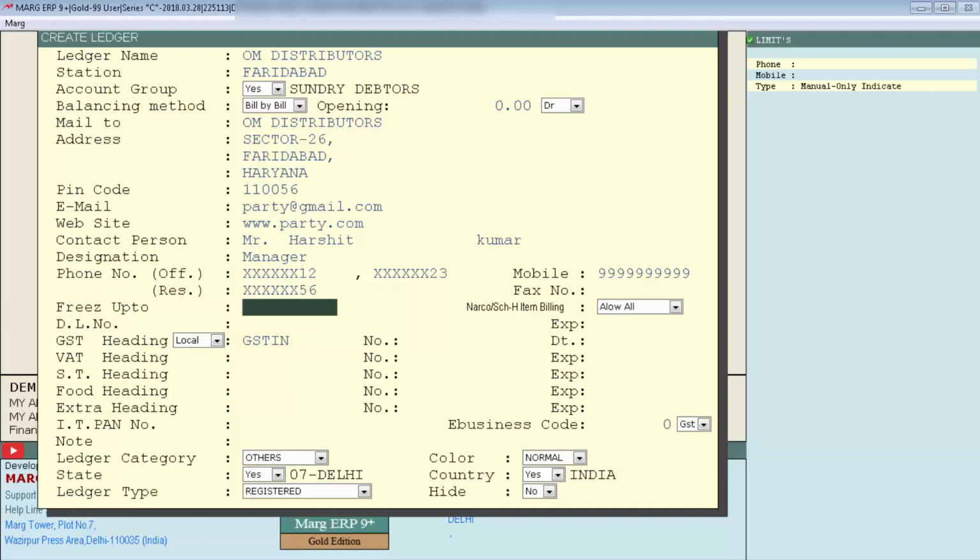Then next is freeze up to, which means you will mention the date here till when you want to freeze the ledger of this party. Whichever date you mention here, you will not be able to modify the ledger before that date.